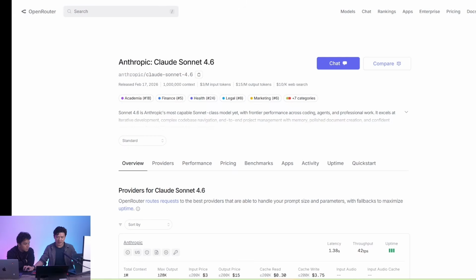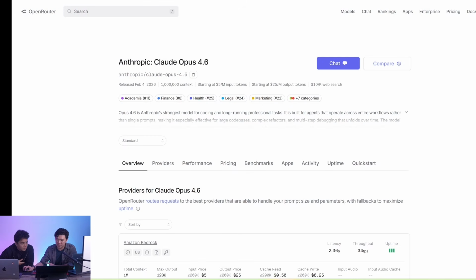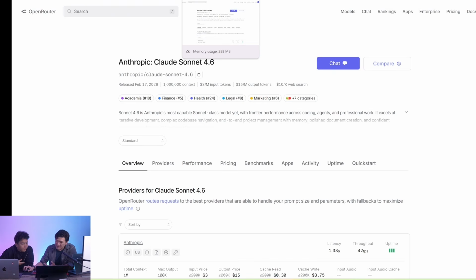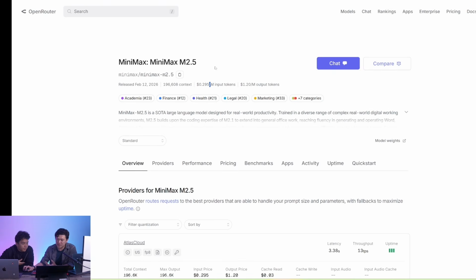Opus is going to be quite hefty. So for the Opus model, this is the smartest model. It'll be at $5 per million tokens, and depending on how much you use, it could add up to be quite a lot. The Sonnet model is just a little bit cheaper, so it's like 60% of the price. It's $3. But if you compare that to something like Minimax, Minimax is 30 cents. It's measured in a different unit.